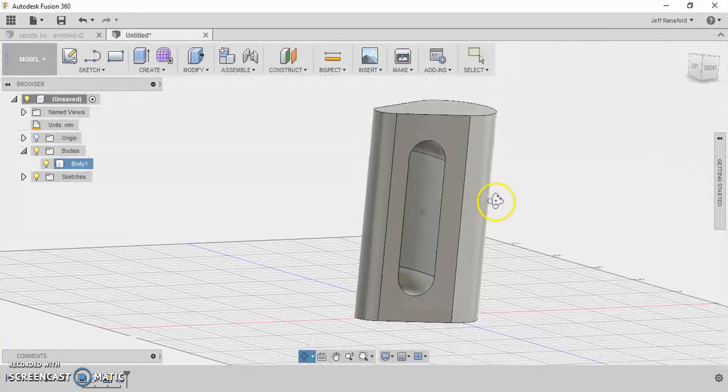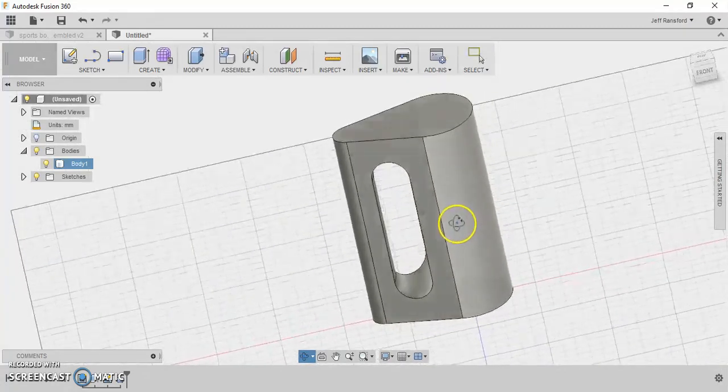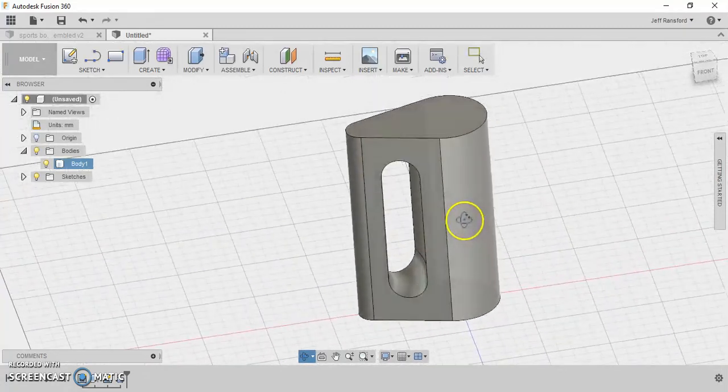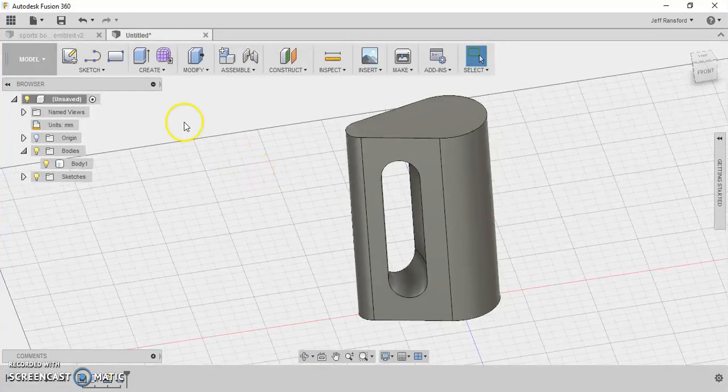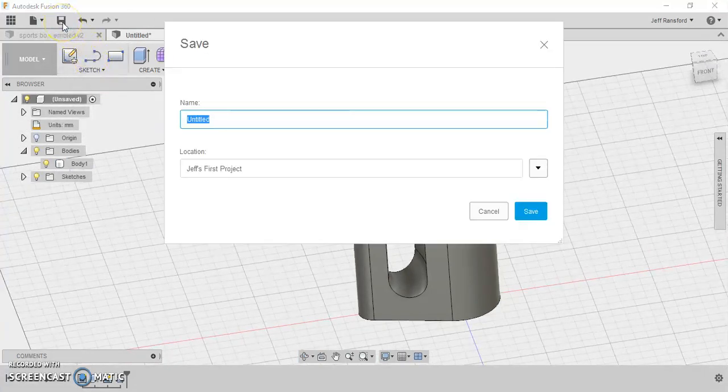If you have any questions on that, and I know we got a little confused, but just make sure you ask. I'll be happy to help you. Let's go ahead and save it as sports bottle and hit save, and we'll move on to our next step.